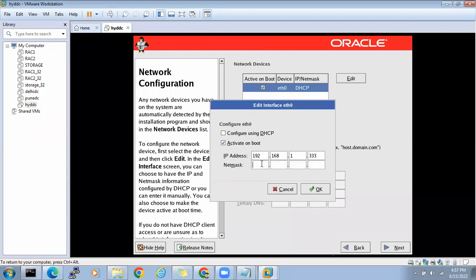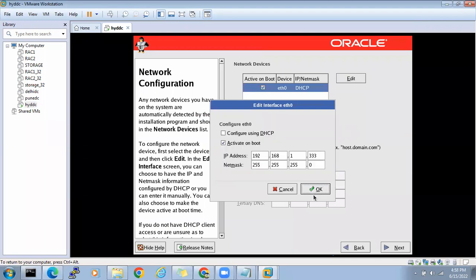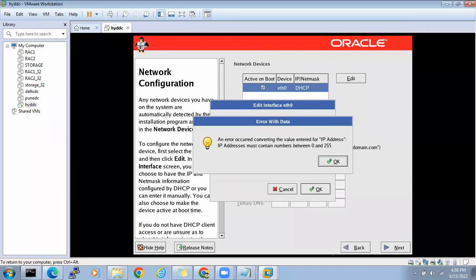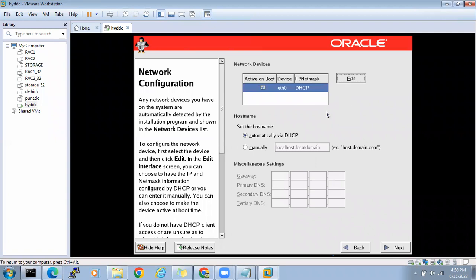The netmask should be 255.255.255.0. Just click OK. Okay, it says an error converting the value of IP address. The IP address must contain 192.168.1. One second, let me edit this. Just give me 1 minute.